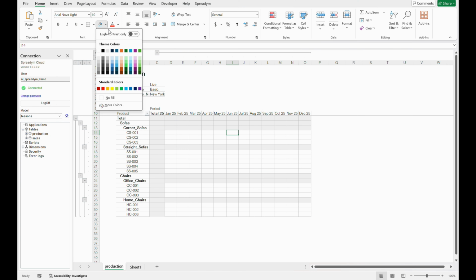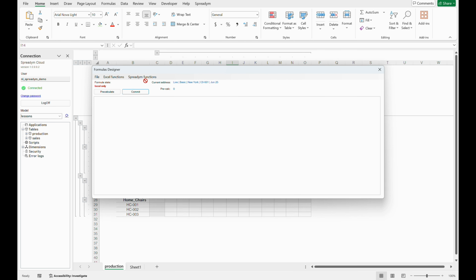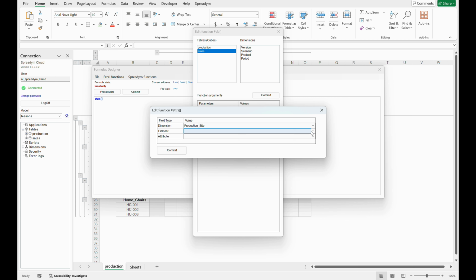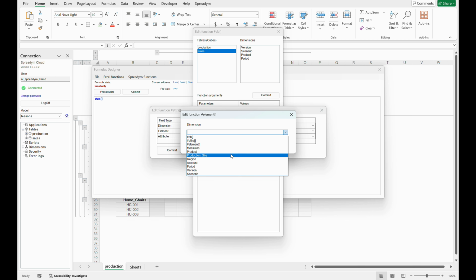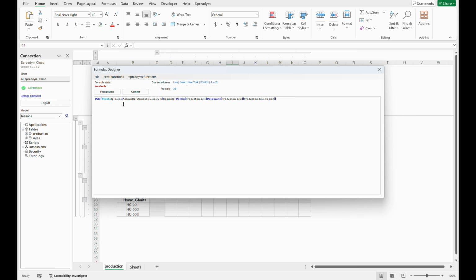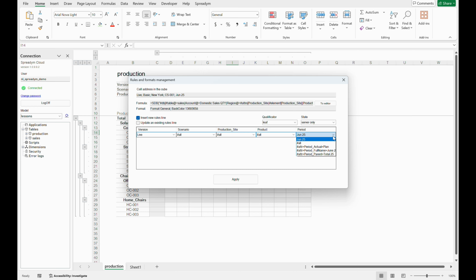We select the cell where the calculation should be. We open the editor and drag the DB function. We pull data from the sales plan. Account sales quantity. We will define the region through the attribute production site. We take the current production site and select the attribute production site region. As a result, we get a reference to the sales plan for a specific account, and the region equals the attribute from the current production site. We save it to the required segment and specify only the periods with the plan attribute.